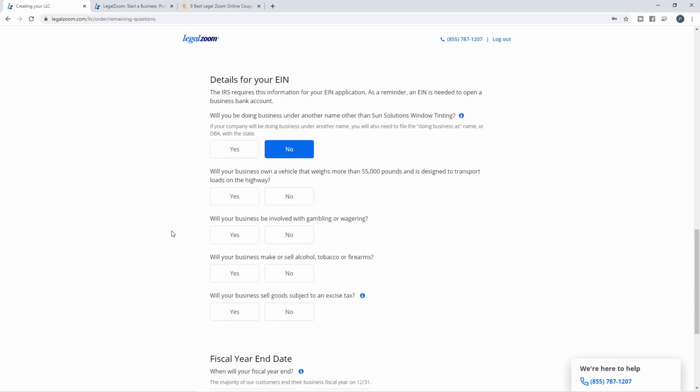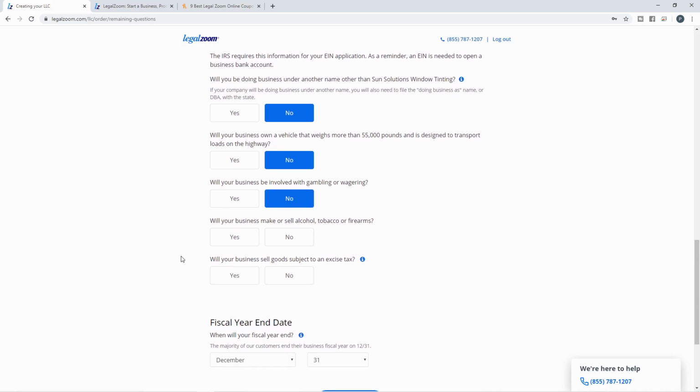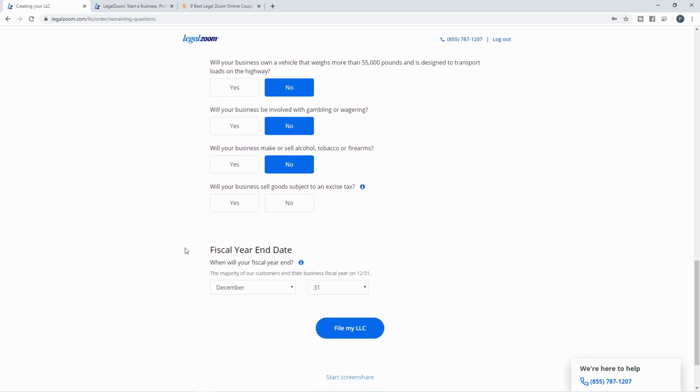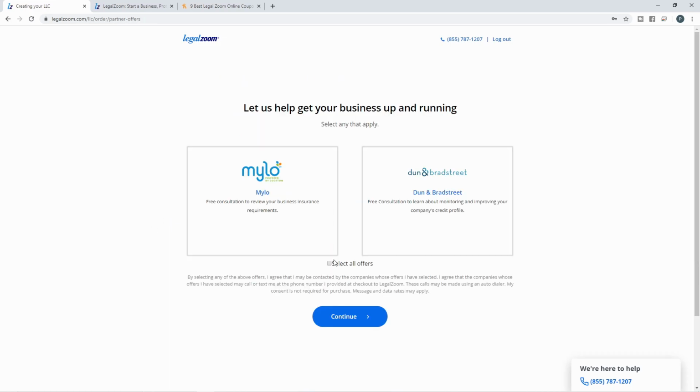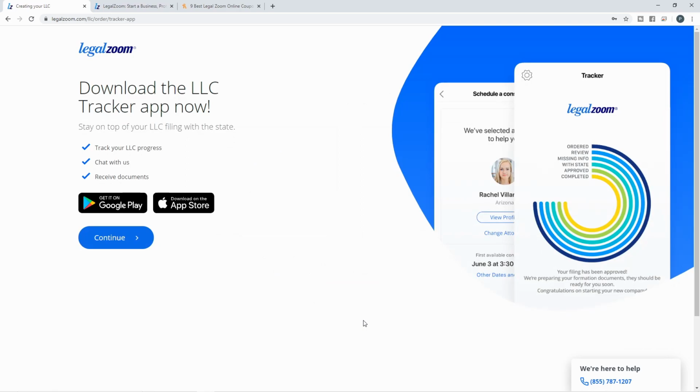Will your business own a vehicle that weighs more than 55,000 pounds? Nope. Is your business involved with gambling or wagering? No. Will your business make or sell alcohol, tobacco, or firearms? No. Will your business sell goods subject to an excise tax? No. When will your fiscal year end? I will just choose the end of the year. And here we go. Free consultation. No, thank you. Just people trying to sell you stuff.